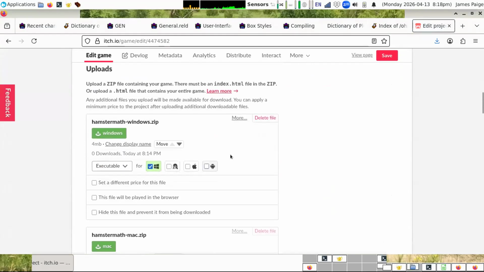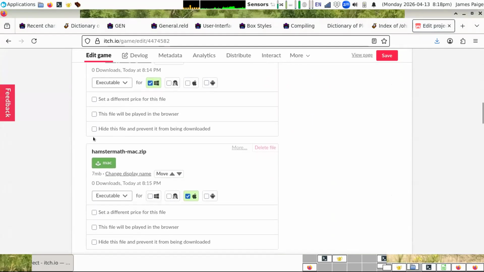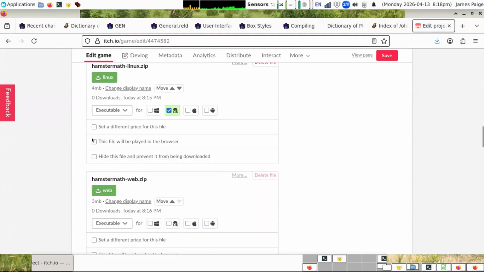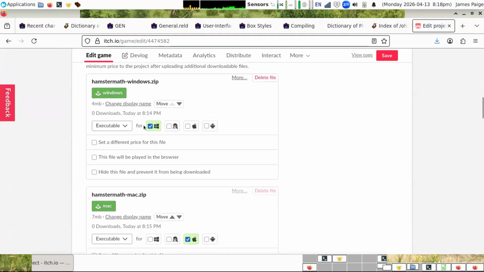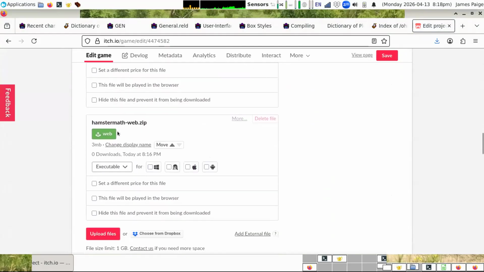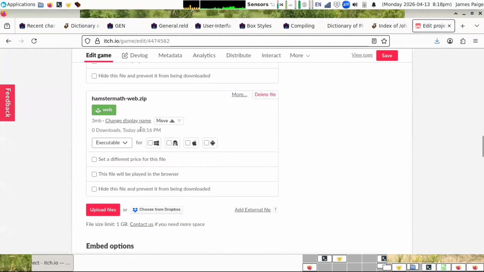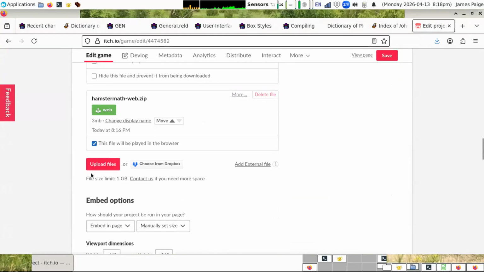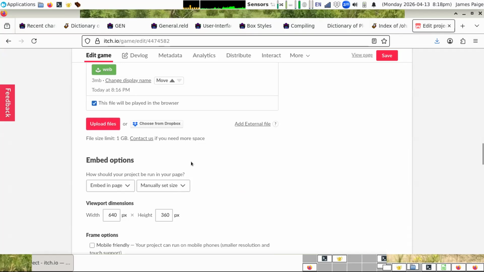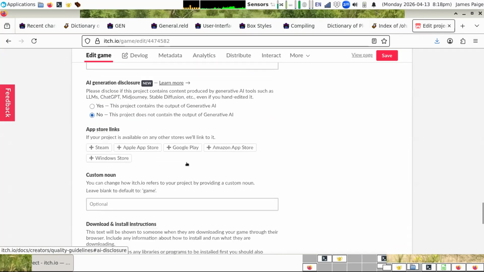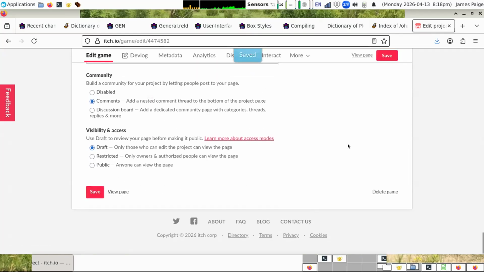So now if I scroll, yes. So here are all the files that were automatically uploaded by the OHRRPGCE using the Butler tool. And we just have to go and find, it looks like it automatically selected the correct operating system for those ones. For the web one, there we go. This file will be played in the browser. We just have to click that. Okay, and then we're going to click save.